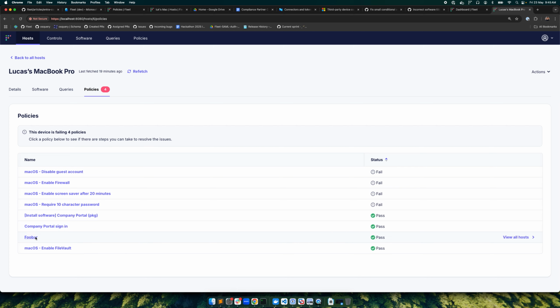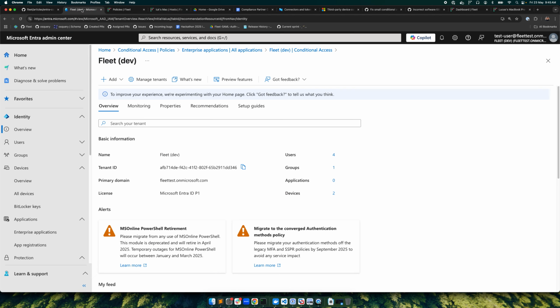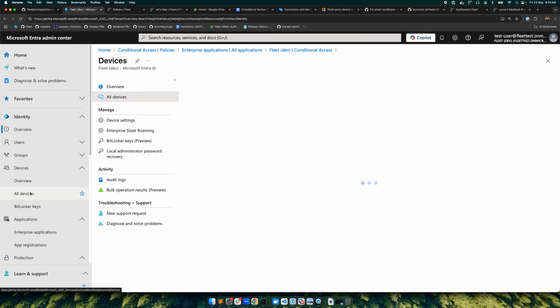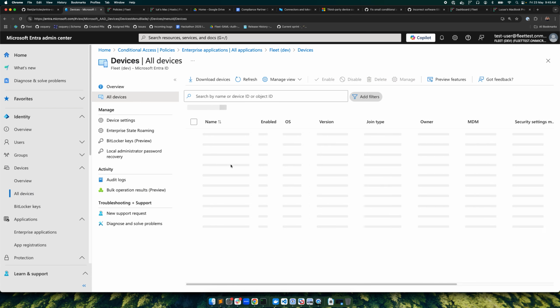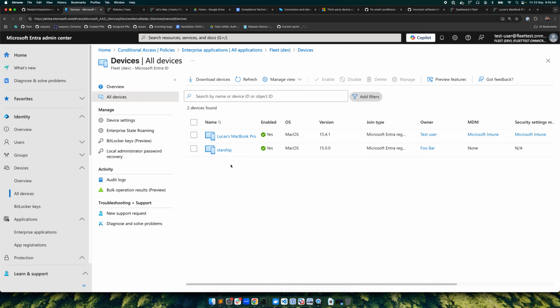So we're actually going to refetch one more time because the integration was configured after the refetch. So we're going to refetch. And I'm going to go to Entra, and I'm going to see the devices here. Every time a user logs into Entra using this Company Portal application, you will see the device here.